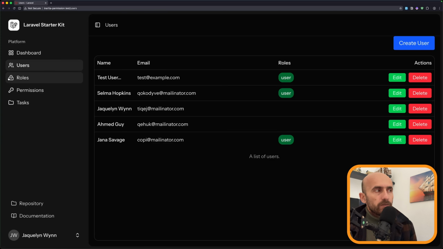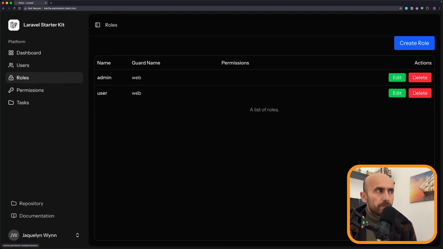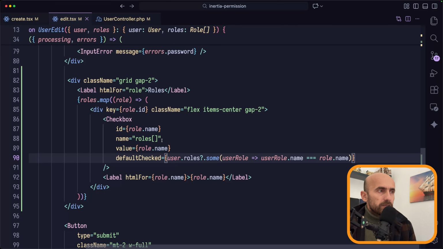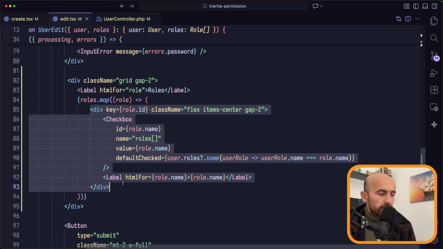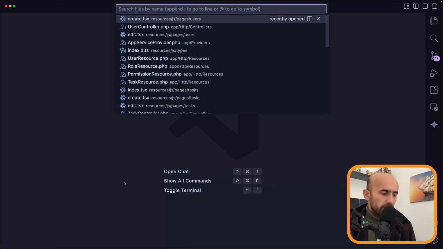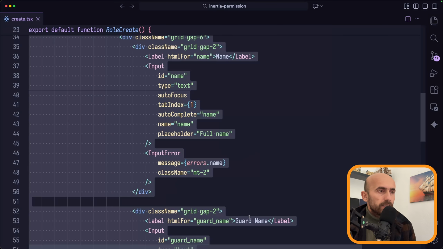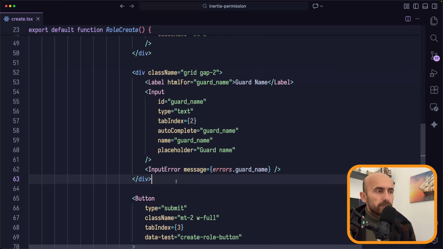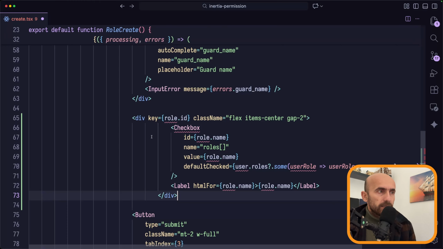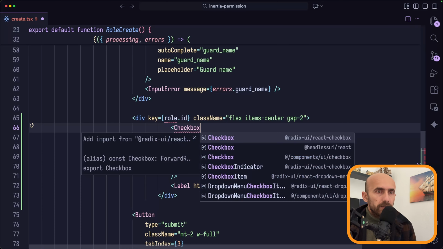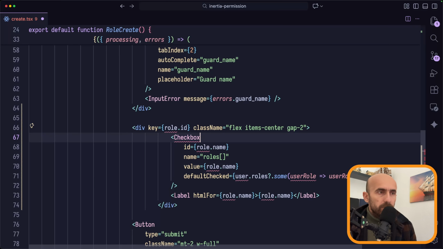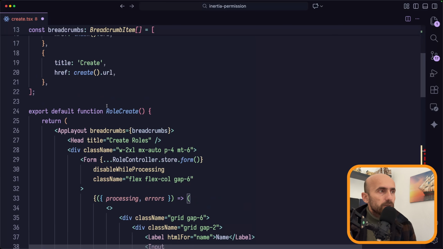Let's do the same thing for roles, to assign permissions to roles. So I'm going to copy this, and let's close and open the create first in the permission in the roles. Yes, we have guard name. After the guard name, let's add this role, the key checkbox. We need to import the checkbox from the components UI checkbox. We need to have permissions to make a role create.